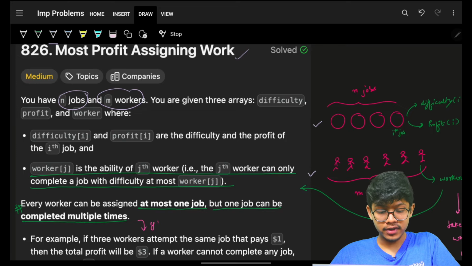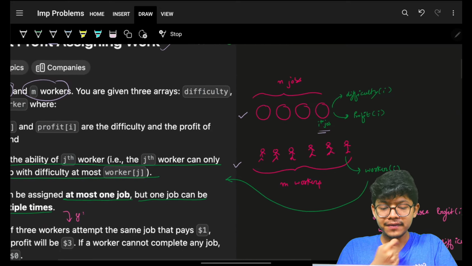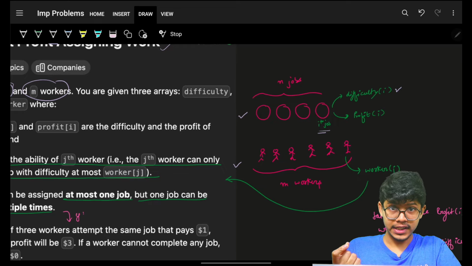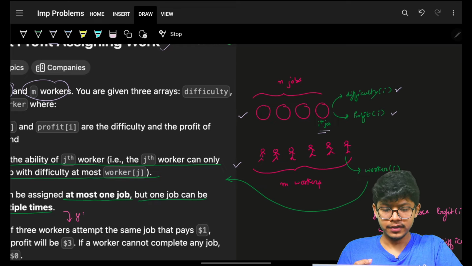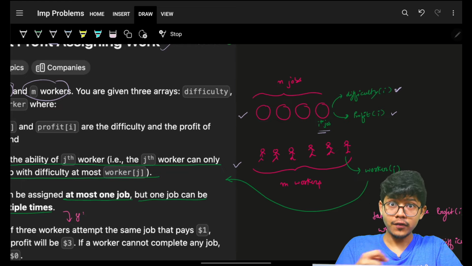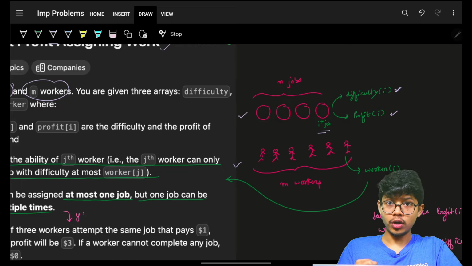Jobs and m workers. Each job, the ith job, is defined by its difficulty, difficulty of i, and the profit that job will give. Difficulty of i defines the difficulty of that ith job, and profit of i means if I do that job of difficulty i, I'll get a profit of i as money.